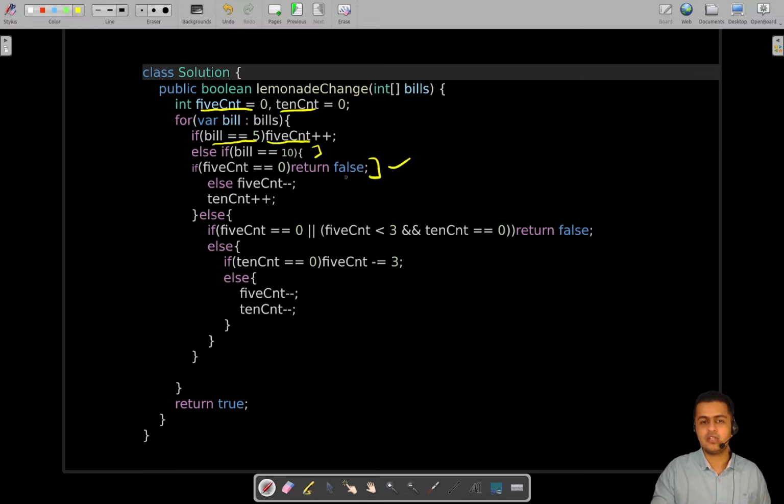Okay, so you will return false from here itself. But if that is not the case, then you will decrement the number of $5 bills you are having by giving one of the $5 bills to the customer as the change, and the transaction will happen, and you have deposited that $10 bill that the customer just gave you.